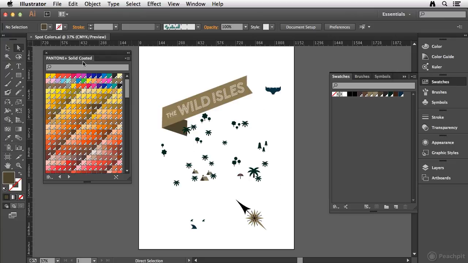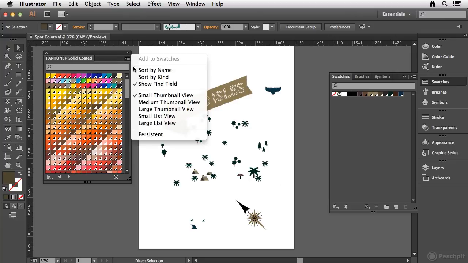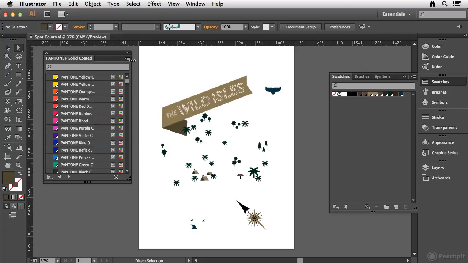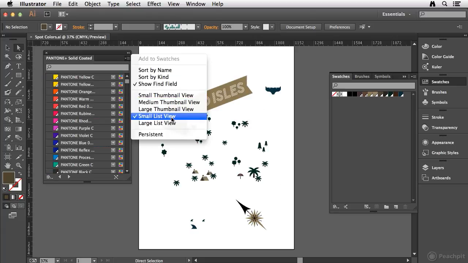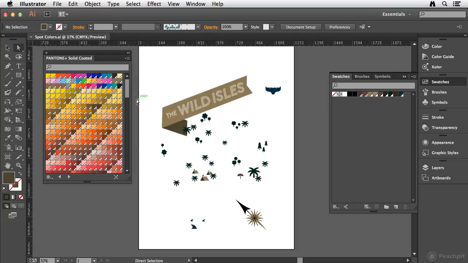Now, you can view these swatches in different ways. If you wanted to, you can view them by a list view, if that makes it a little easier. But I'm going to keep it set to the small thumbnail view because I can simply search for the colors that I'm using. The best way to pick these colors is to purchase a Pantone Plus book that you can have at your desk and look at and pick the color appropriately.